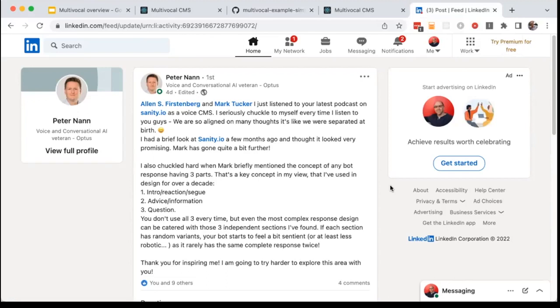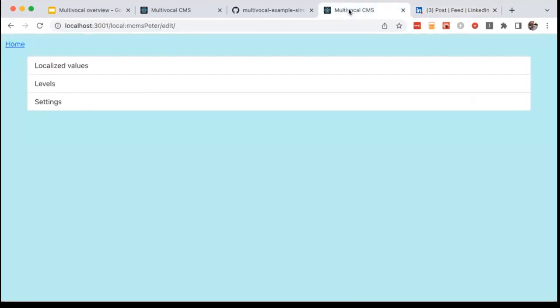So responses are built of an intro or a reaction or a segue, followed by the information, followed by a question. And I saw that and I thought that was kind of amusing because multivocal has 2 parts. Yeah. It's got the response and the suffix. And so I thought about it for a couple of seconds and I said, well, if you really wanted to, it's not too hard to emulate that as 3 parts using multivocal. So let's see if we can quickly do that.